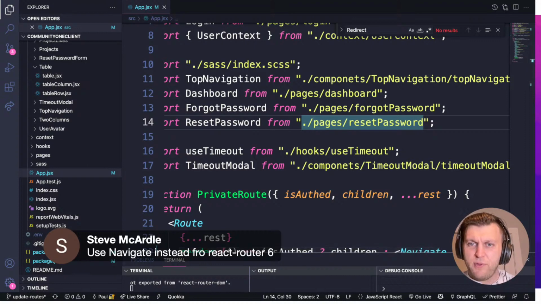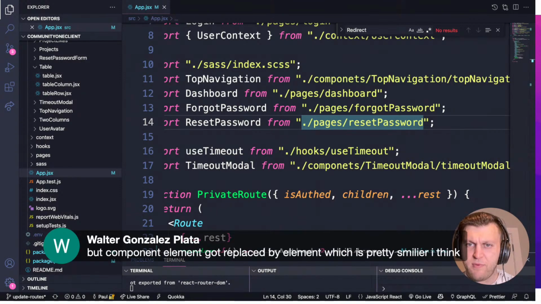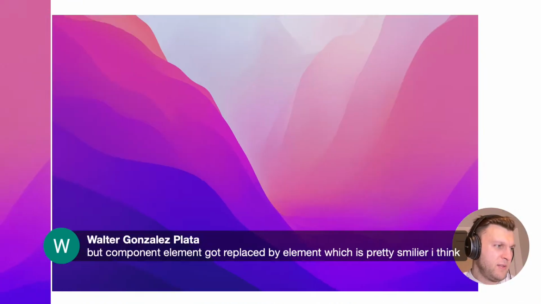And you don't have to have component properties in the routes either anymore. Good to know. We'll get there. And component got replaced by element, which is pretty similar. Yeah, we'll get there, guys. I appreciate the help.